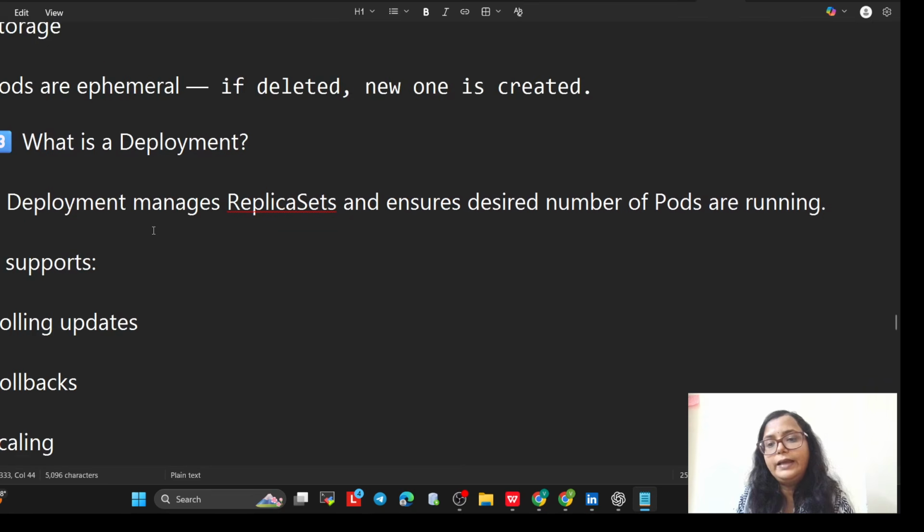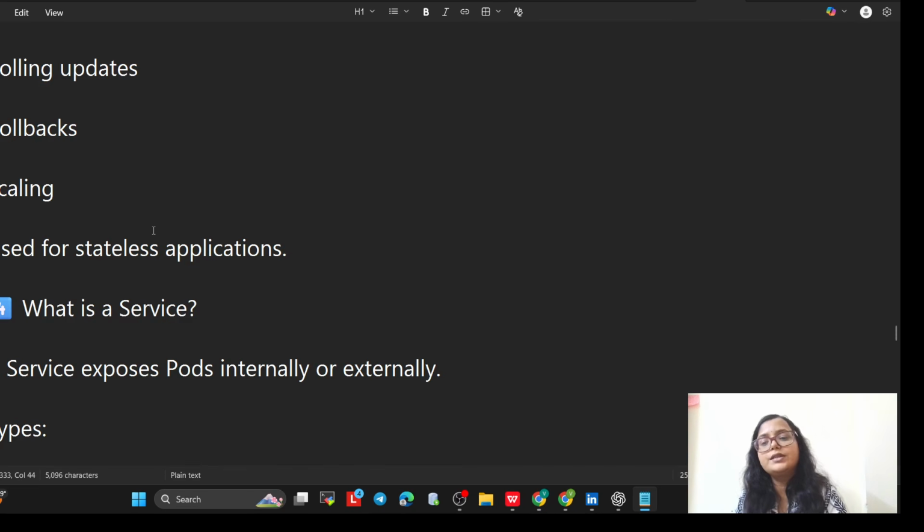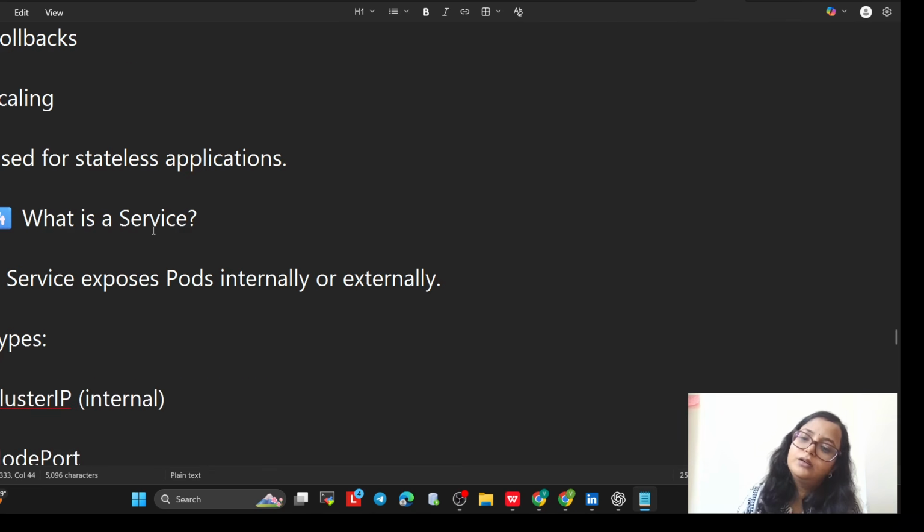Now, next question is, what is a deployment? So deployment manages the replica set and ensures the desired number of pods are running always. And the deployment supports rolling update, rollback, scaling, and it is used for stateless applications. What do you mean by stateless application? Stateless application means the application which does not contain any DB.